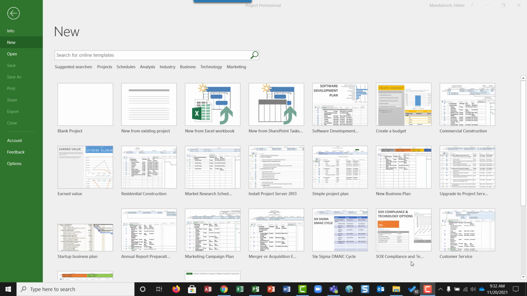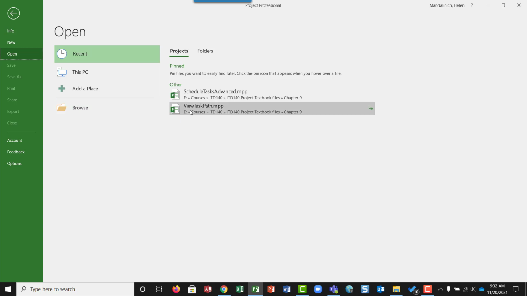Hello, this is the help file or video for the Unit 7 labs. So we're going to start with Chapter 9's lab first. There should be two files that you have. The first one we're going to look at is this view task path.